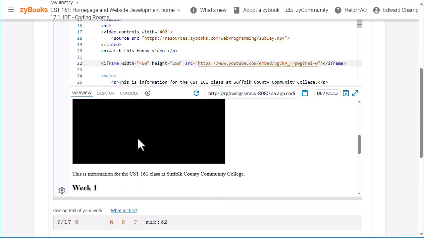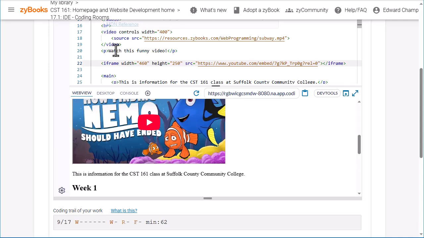And there you go. We can now build it with, instead of a video element, an iframe element, which we can specify a height and a width and a source. And that's another way of doing it.